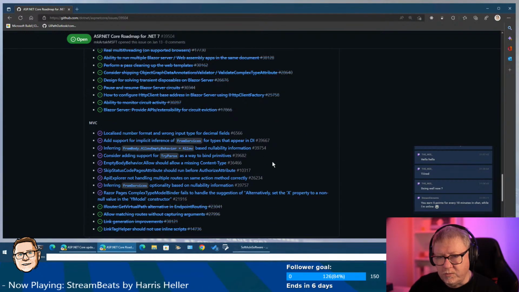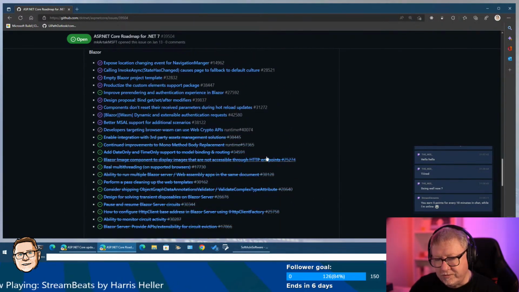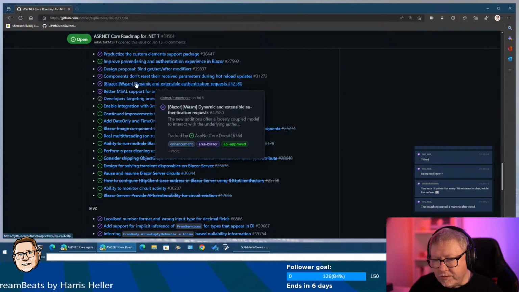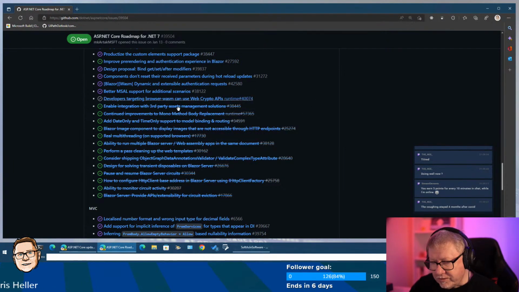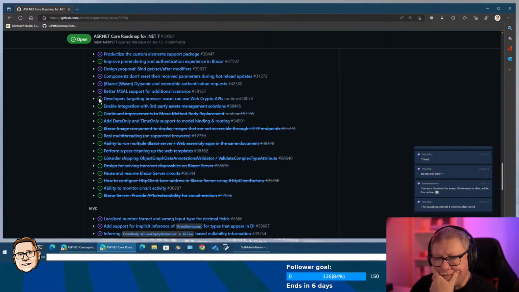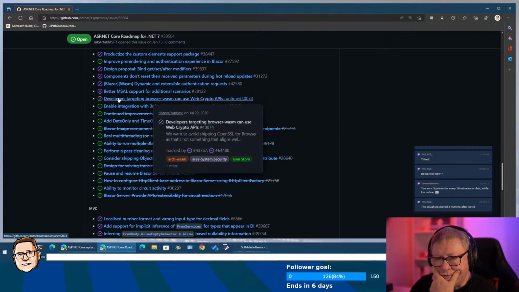I was looking into what is going on with .NET 7 for Blazor. And I actually want to look at Blazor WASM dynamic authentication requests and extensibility. I also saw a couple of things on the encryption, the crypto APIs. Developers targeting browser WASM can use web crypto APIs now. Well, at least that is crossed out.